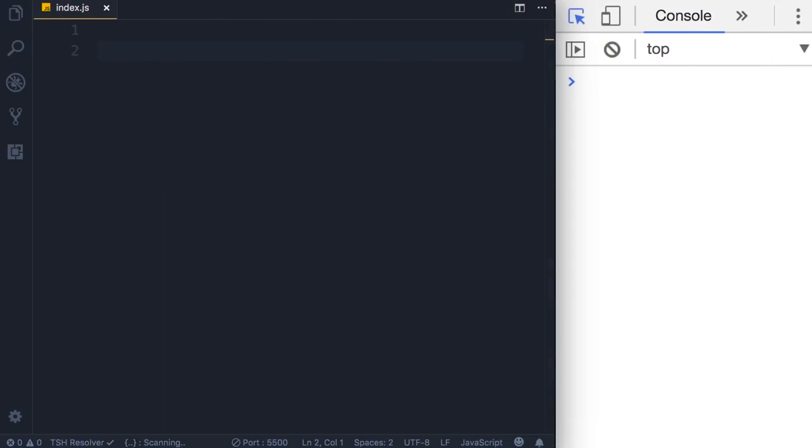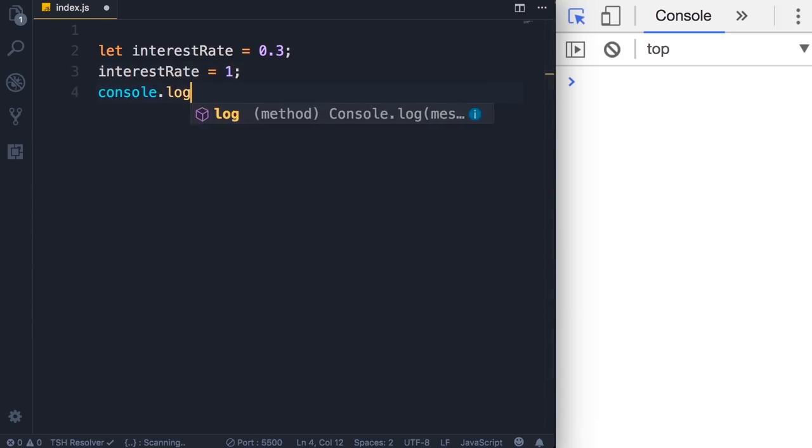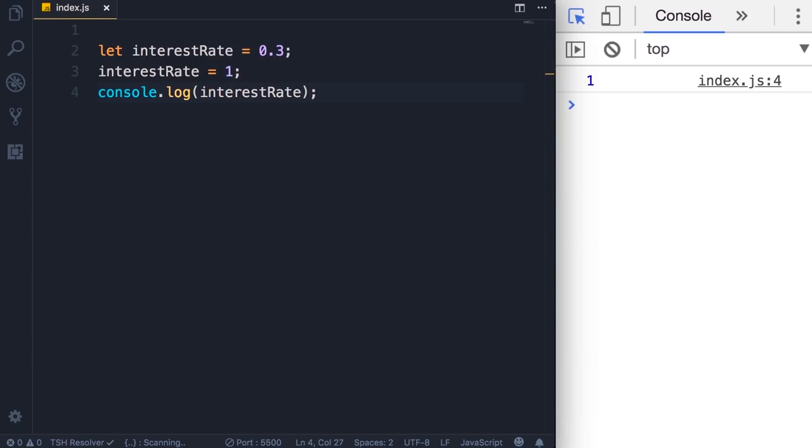All right, now let's declare a variable called interestRate. So let interestRate, and we set this to 0.3. Now this is the initial value. We can always change that later. So we can set interestRate to, let's say, 1. Now if we log this on the console, of course we're going to see the new value, right? So save the changes, and here's 1 on the console.